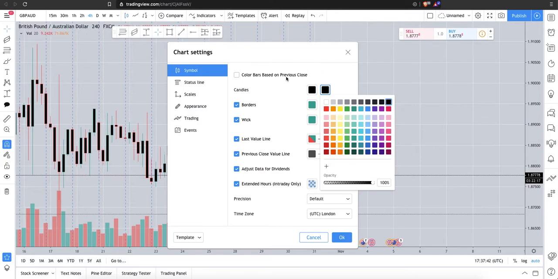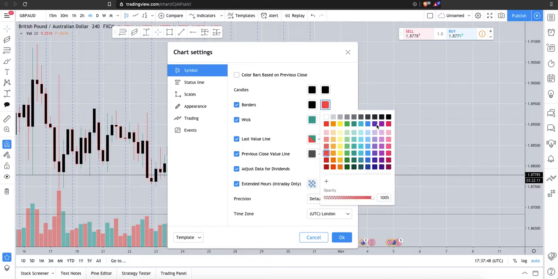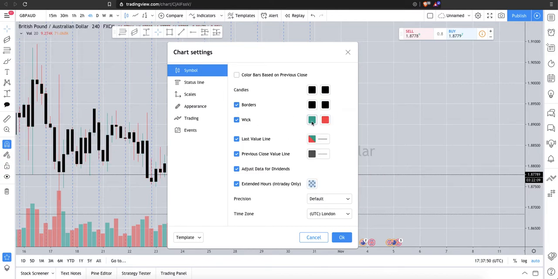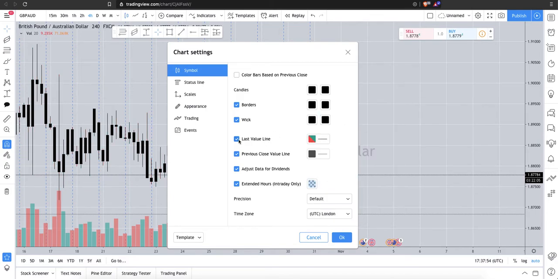Secondly, you can choose green, red, whatever you want. Borders, I like to have these completely black. Wicks, also black. Okay, last value line, we don't need that. Previous close, we don't need that. We don't need this rubbish, we don't need this rubbish.